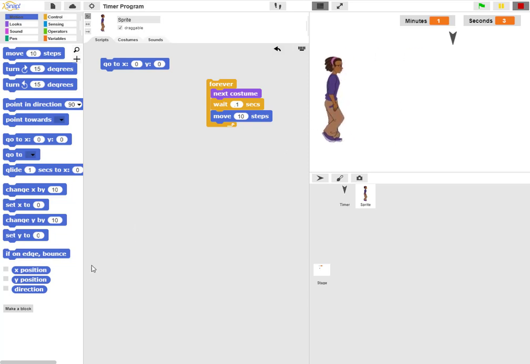This is the center of the screen. The left side of the stage, I can use the X position block to tell me where Avery is. In fact, if I click X position, I can see where she is. And it turns out that the far left side of the screen is something like minus 240, and the right side of the screen is something like plus 240. I'm going to take off that watcher because it's a little distracting.